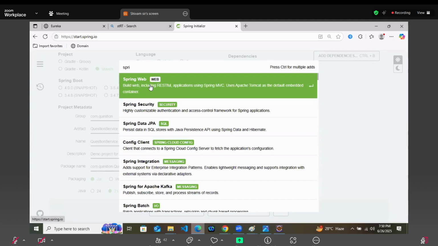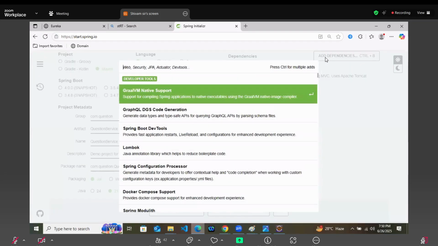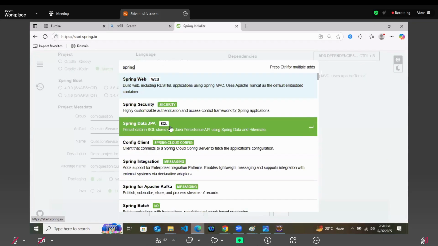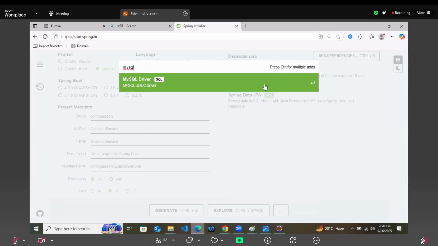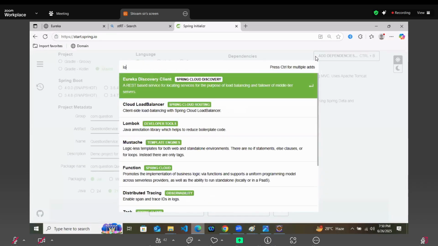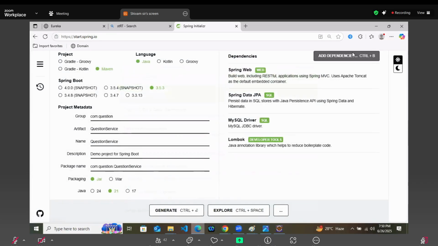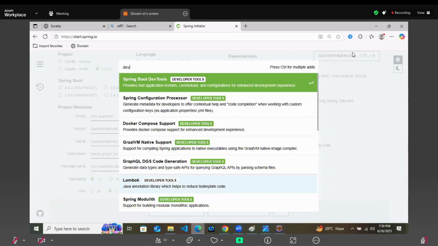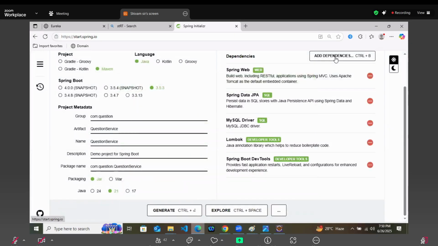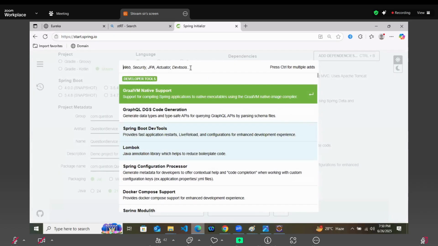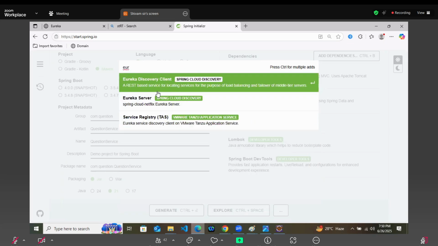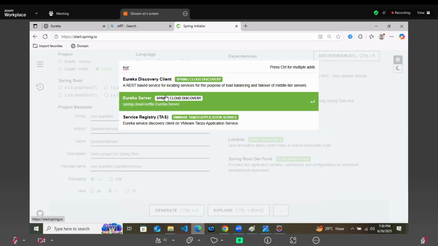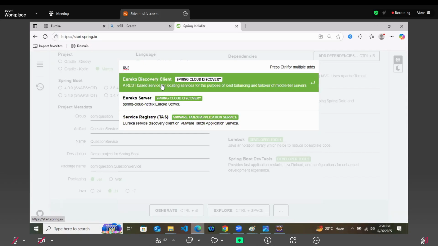Spring Web, Spring Data JPA, MySQL driver, Lombok, and dev tools you can add so that we don't have to refresh. And Eureka Discovery Client, not Eureka Server. This is the client now, right?